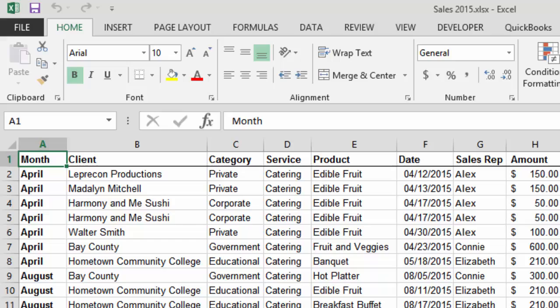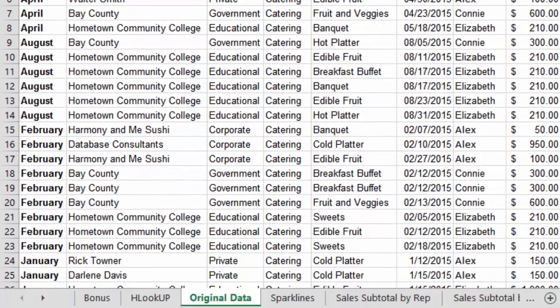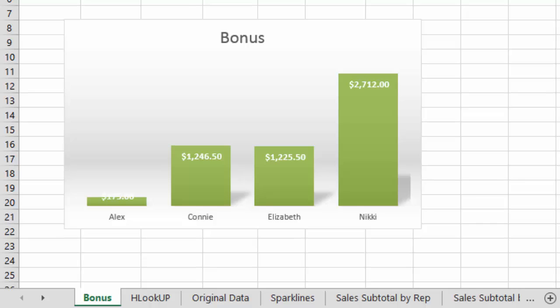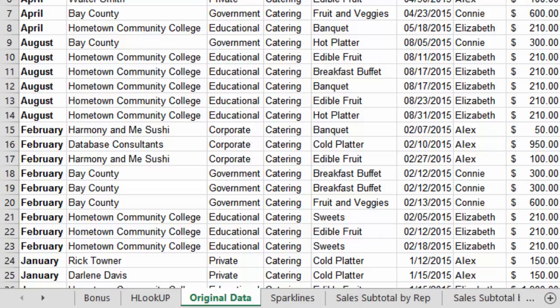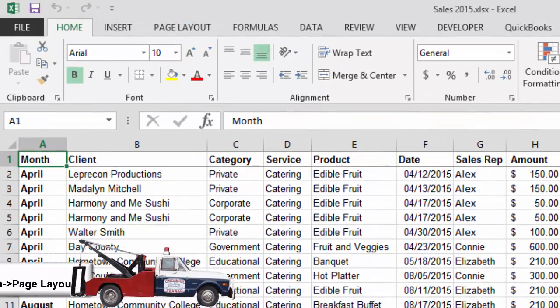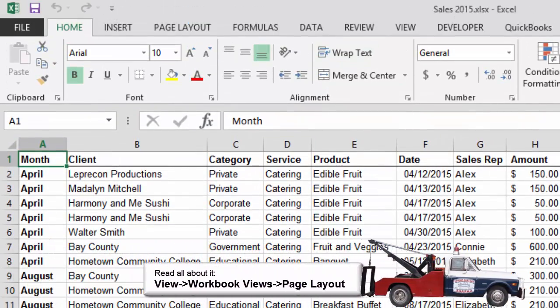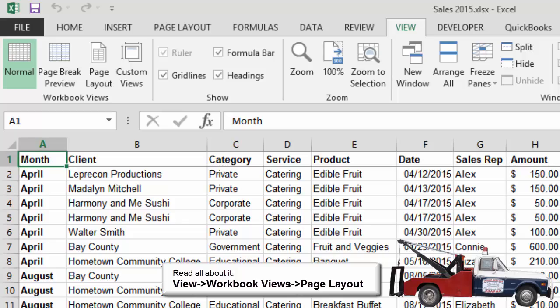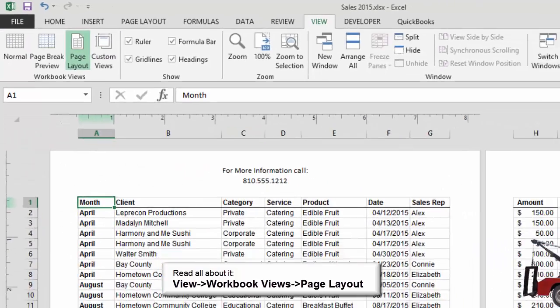This sample spreadsheet is for Charlotte's website. It shows who bought what, the customers, the products, the date, and the sales rep who sold it. Who bought what. The first thing I want to do is change the view. Go to View, Workbook Views, and click on Page Layout.